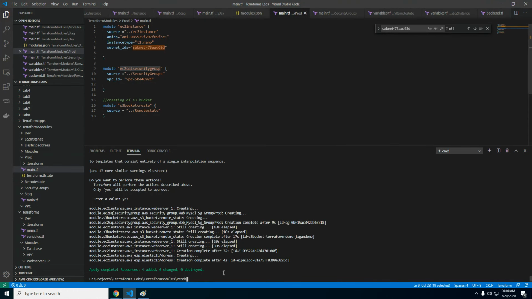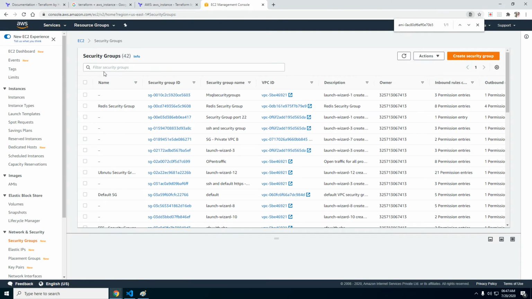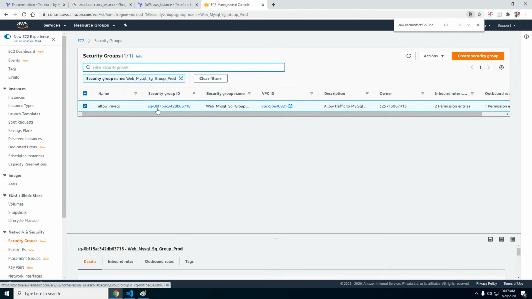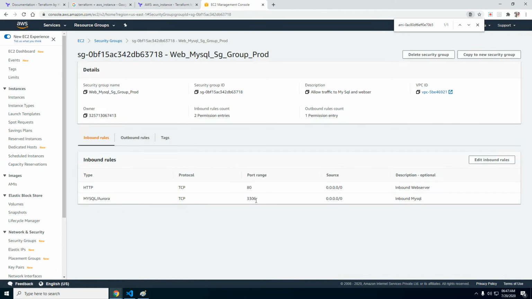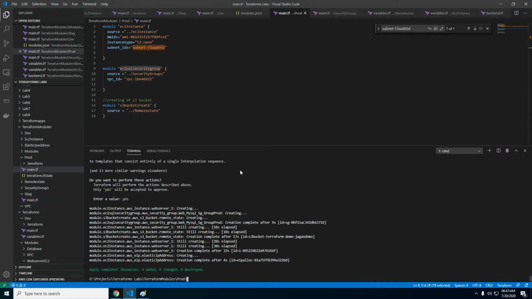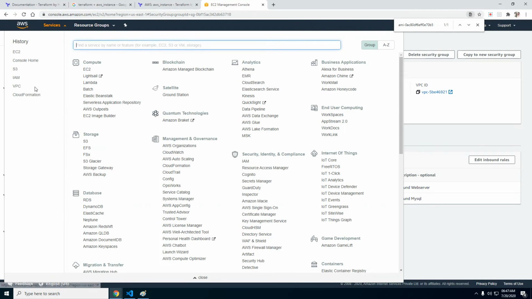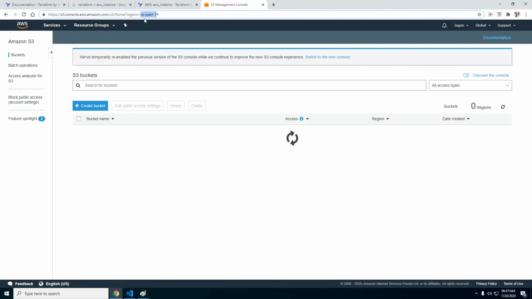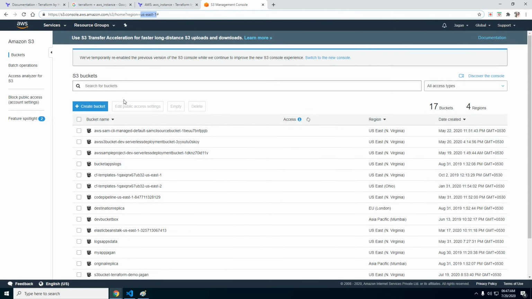What is my security group? MySQL. This is my security group which was created right now. These are the configurations which I have given. And if you go to my S3 bucket, I hosted it based upon my region, so it's in US East 1.